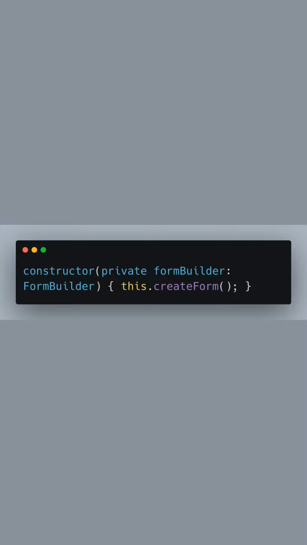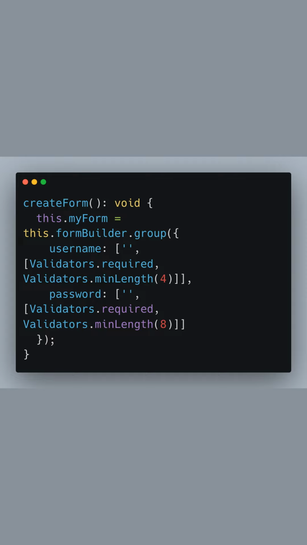Then, we call the createForm method to initialize our form right away. Inside our createForm method, we are defining a form group. We use the FormBuilder group method to create a new form group instance. The username and password form controls each have an initial value of an empty string and an array of validators. The required validator makes sure the field is not empty, while minLength sets a minimum number of characters for the input. These validators help protect against inadequate or potentially malicious input.